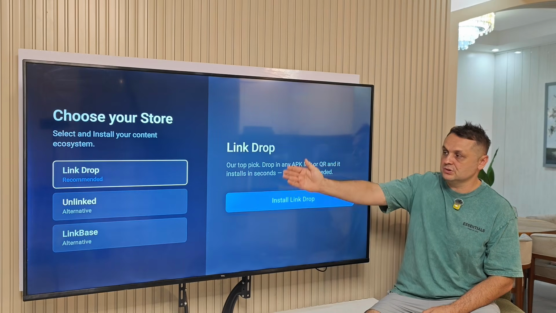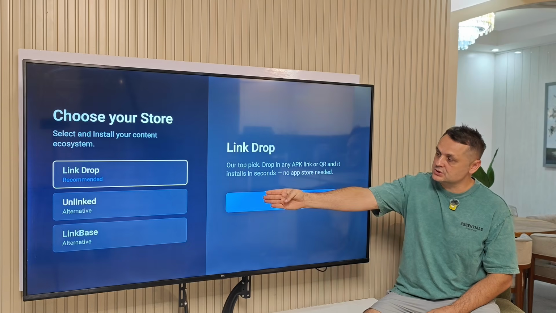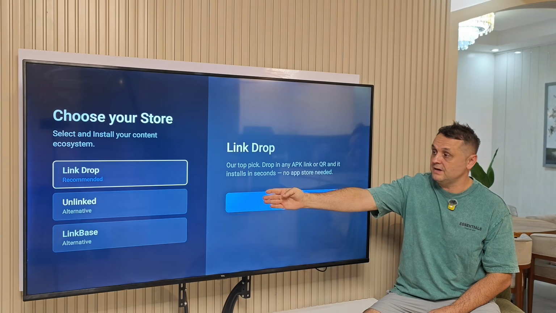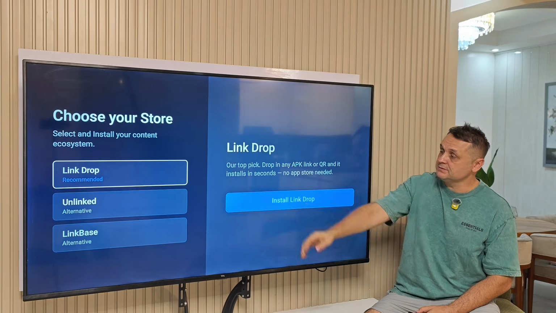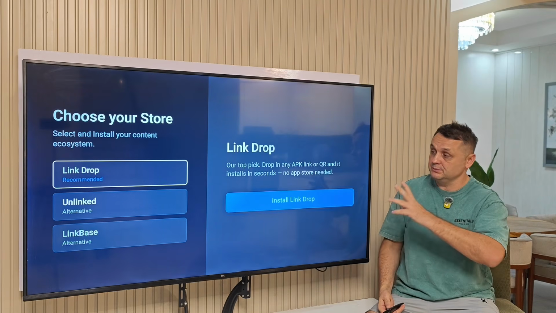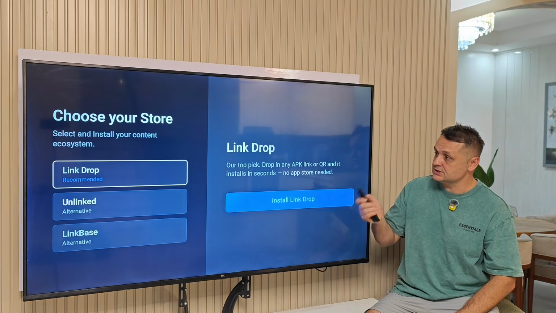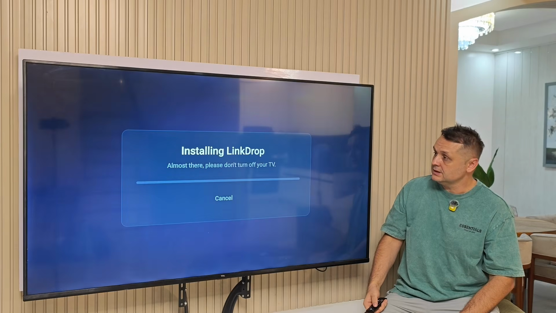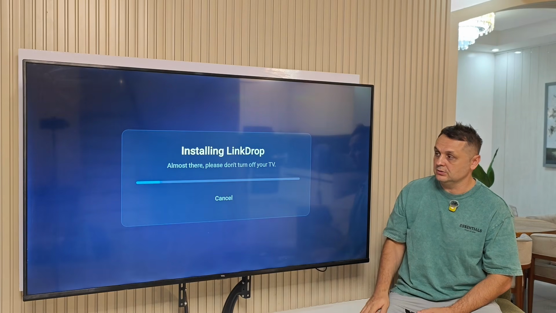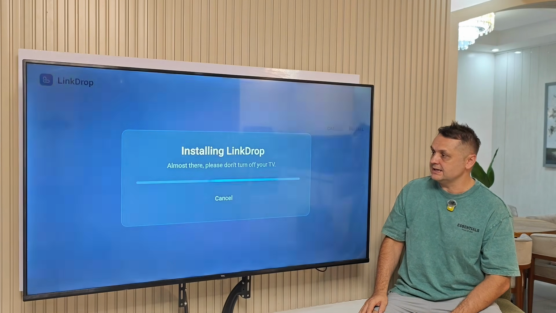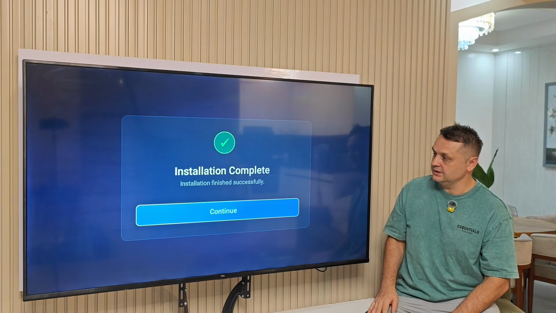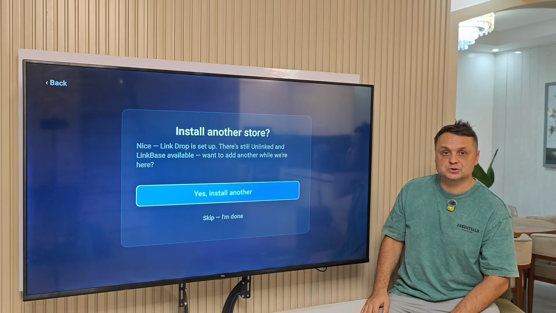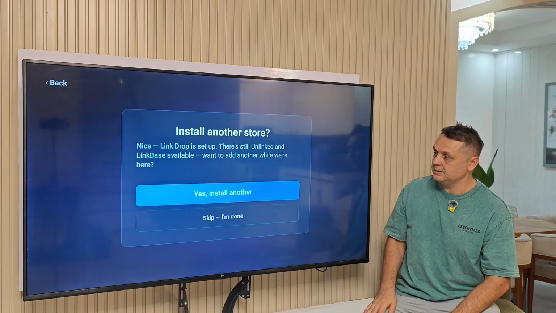And now we have a choice of stores here. Now the second store, the code is Firestick, lowercase, no spaces for the second store. For the first store, there's no code, which I'm going to be using to get this application. Click on the first store. And when you click on it, it'll simply just download it and install it for us. It's that easy. Press the install button and say continue. It's going to say install our store. We're going to skip that for now. We're going to skip, I'm done.